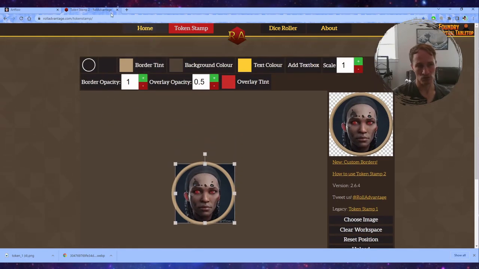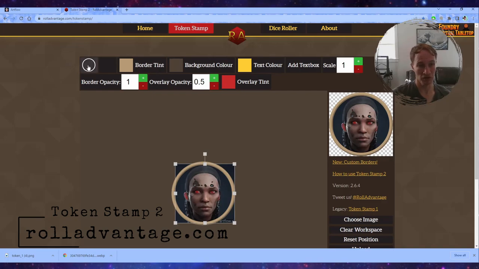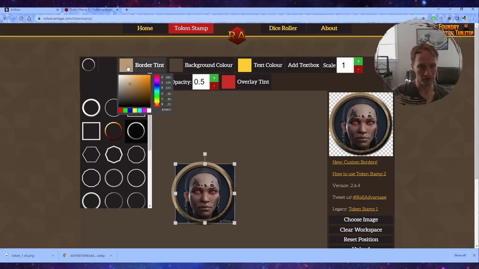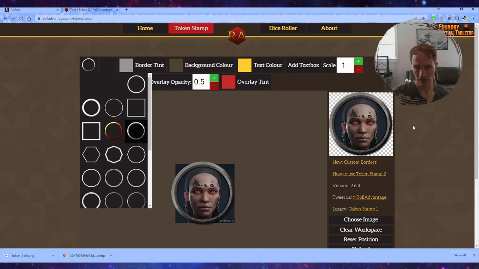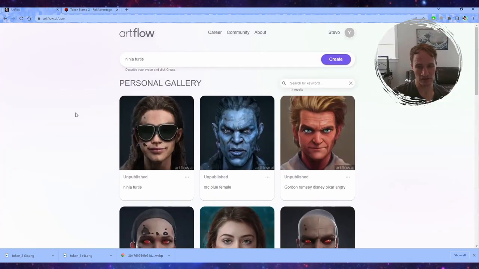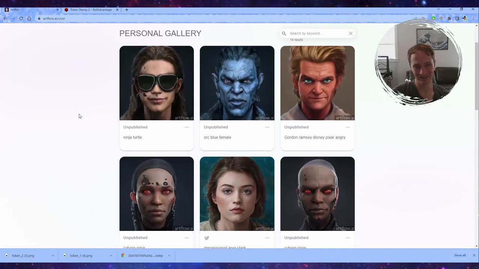So right over here, I have Roll Advantage Token Stamp 2 open. All it does is make a token out of whatever you plug into it. So we've got a nice cyborg ninja there. If we pick our image, we size it how we want, we place it how we want, and then it ends up over here, and then you can just download it. Then you have that nice token ready to go whenever you want to plug that into Roll20. So yeah, that's what I wanted to show you.